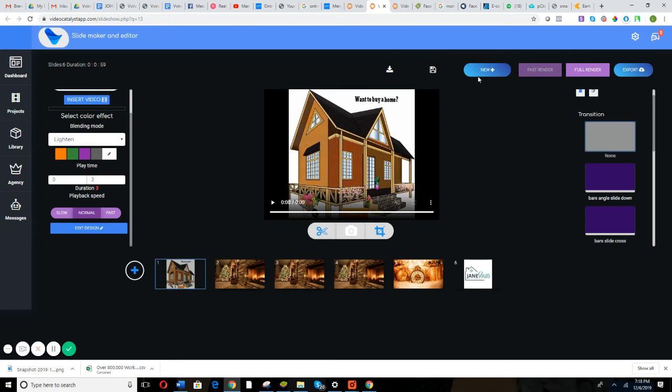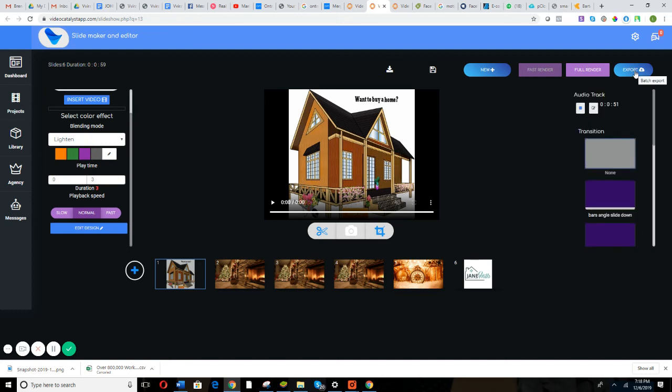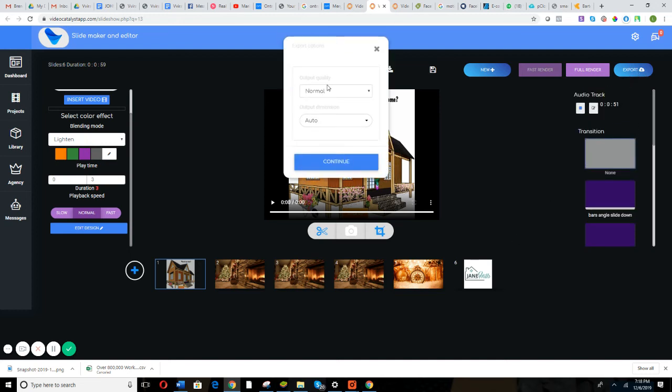and use the image. So I'm just going to save this and probably do an export. So when you're exporting, you can select whatever quality you want to export: normal, lossless, medium, low.